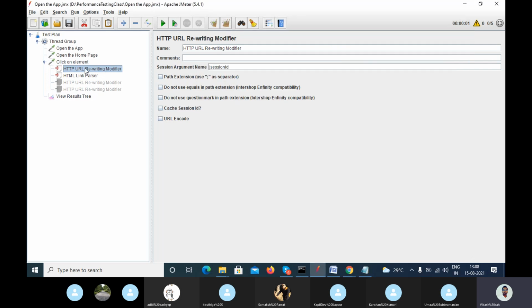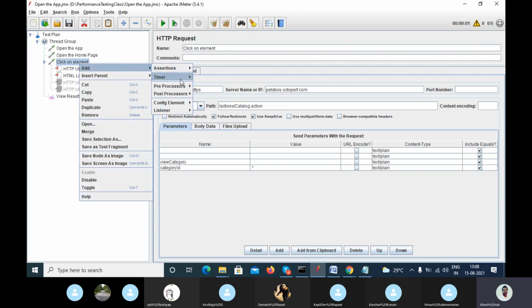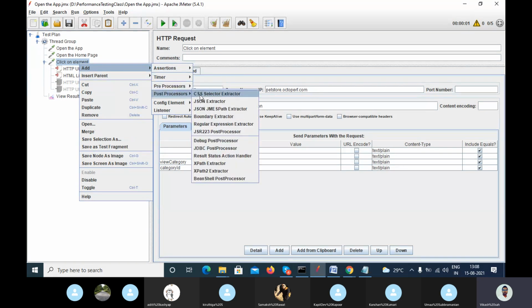Okay, so if you go here and right click, there are multiple post processors: the CSS selector extractor, JSON extractor, JSON JMESPath extractor, boundary extractor, regular expression extractor, JSR223 post processor, debug, JDBC result, XPath2 extractor. Of these, 4 to 5 are very important, which are used in real time.